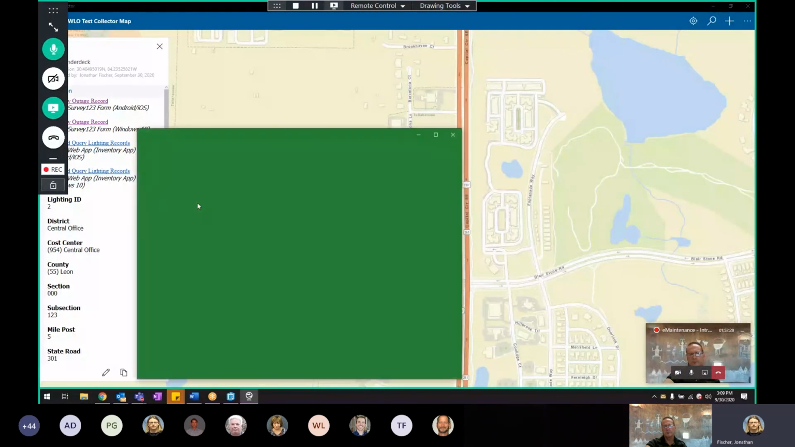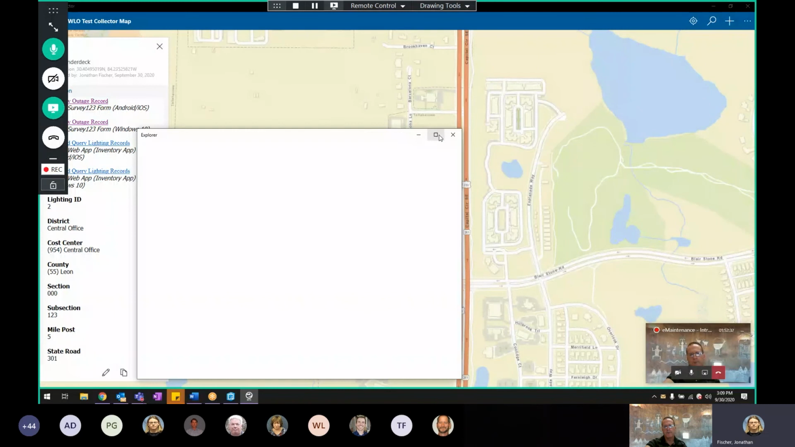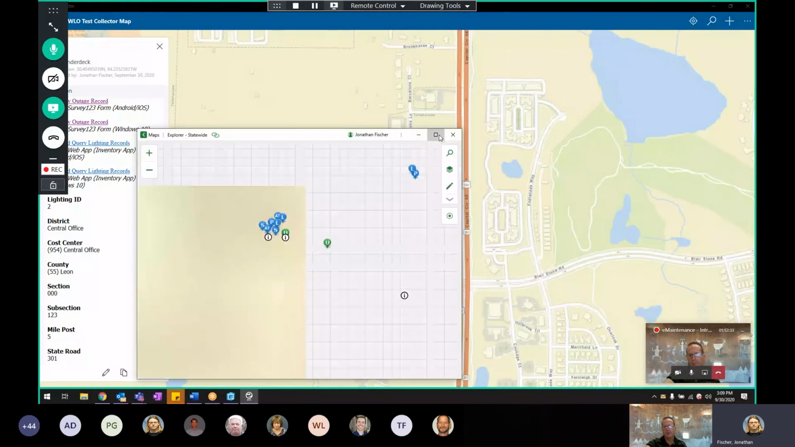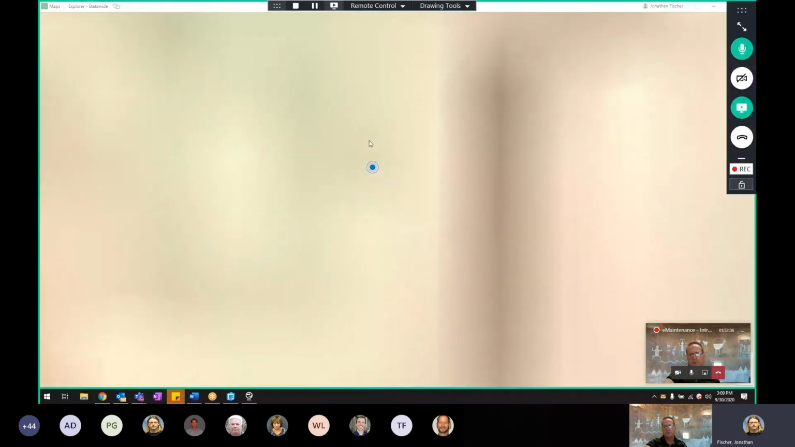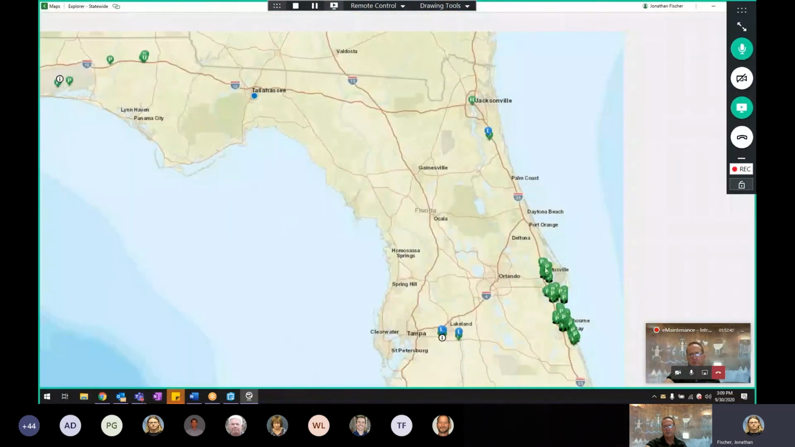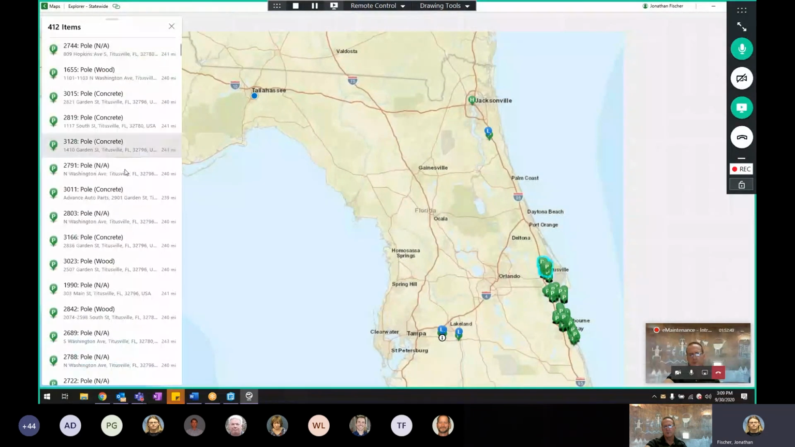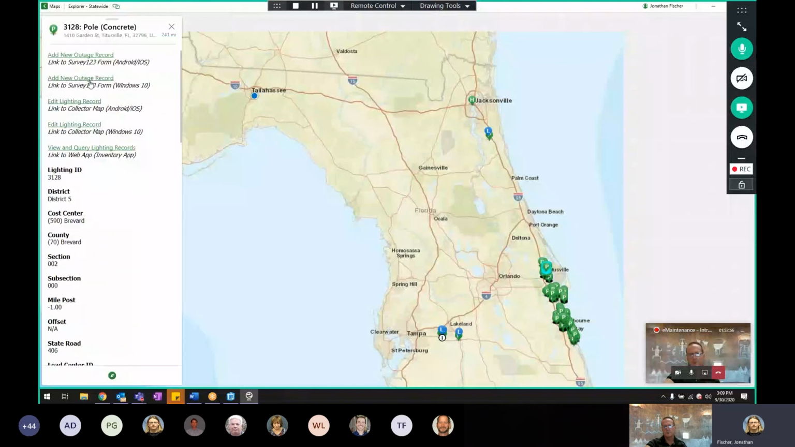The Explorer is still in beta on Windows 10, but it functions the same as on the iPad. You can have areas downloaded ahead of time. You can see all the lights and features and everything that's on the map when it's updated. You'll also be able to add data to the form from here as well.